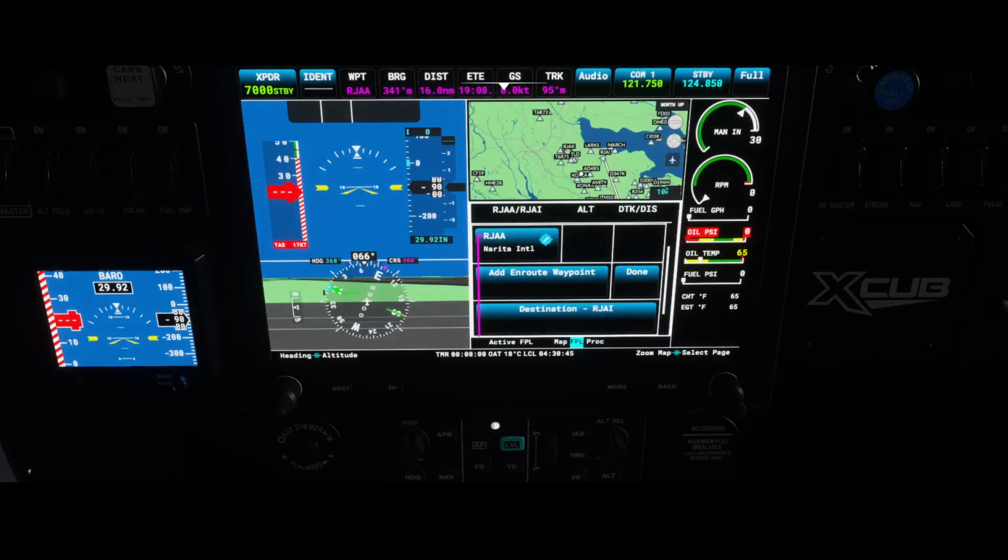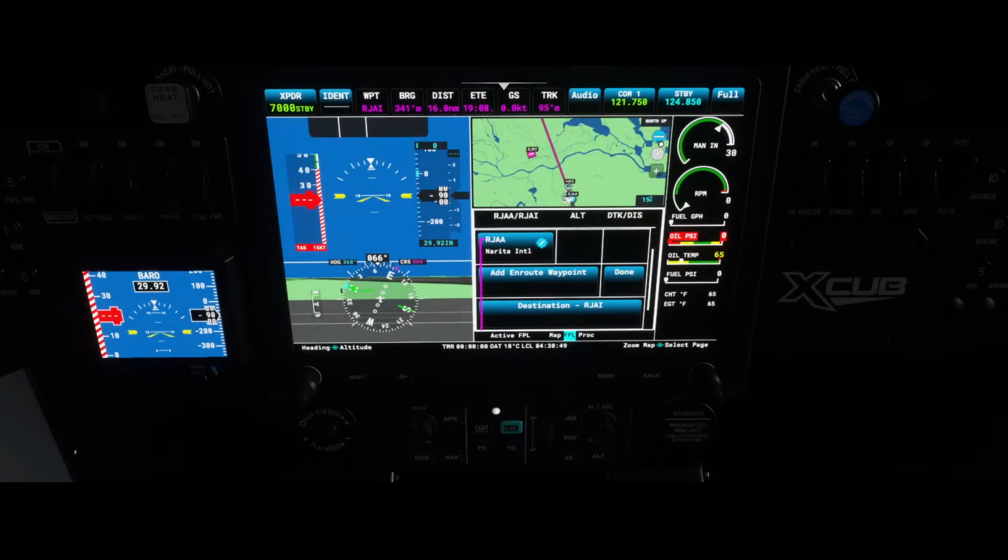Fine. So by default it will set a straight line, right? If we zoom out a bit, it will set a straight line from one airport to the other one. But what if we want to make, I would say, a little bit of diversion? That's where we use the add en route waypoints option. And you can see there are a lot of waypoints.